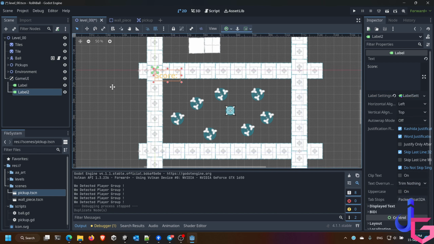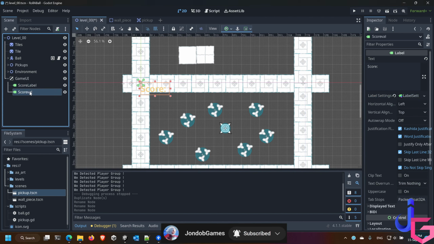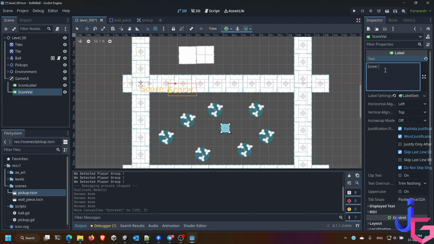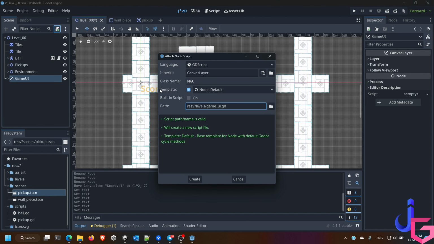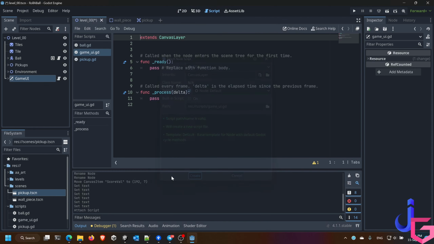So let's just do this, duplicate it, call this one score label, call this one score val. Now let's move this a little bit to the right side, give it a weird number or something. Now what do we want to do? Let's come here and click the plus to add a script. Game UI. Oh, it's going inside of levels. We don't want that. We want it inside of scripts. So create.